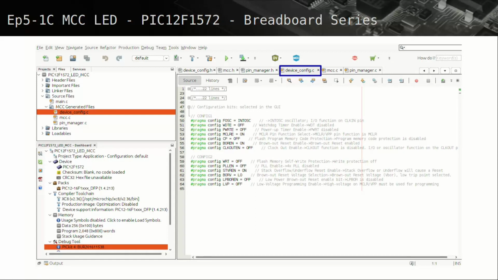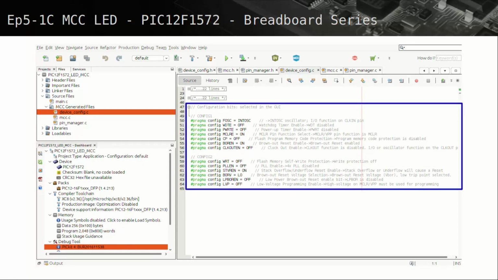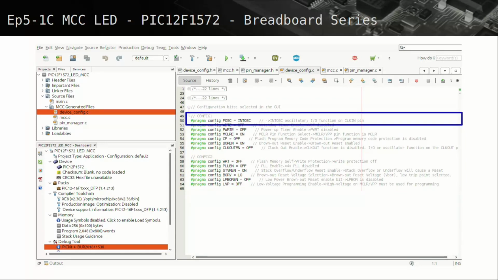Select device_config.c and minimize line 1 and 24. Lines 47 to 64 have the device configuration bits configured in the GUI, with the FOSC field option selected for INTOSC for the internal oscillator used in the breadboard tutorials.